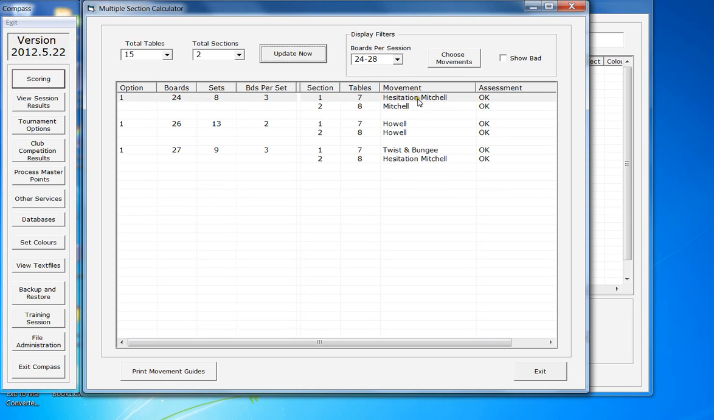So we've got a 7 table hesitation Mitchell and an 8 table Mitchell, or 2 howells, 7 and 8 tables, or a 7 table twist and bungee and an 8 table hesitation Mitchell. We've got some filters up the top here. By default we're showing sessions with board numbers 24 to 28, but we can make a selection of any number of boards there, or we can just click the all to show all movement options that are available for 15 tables.